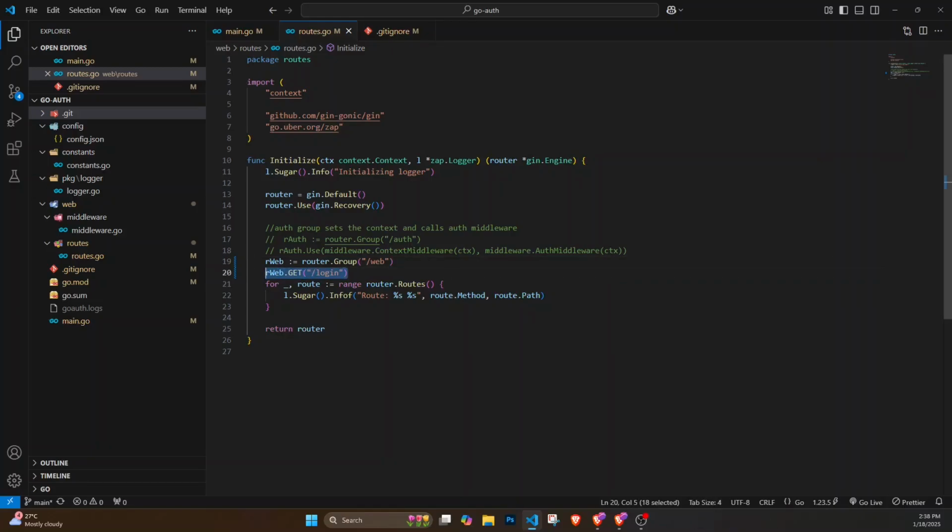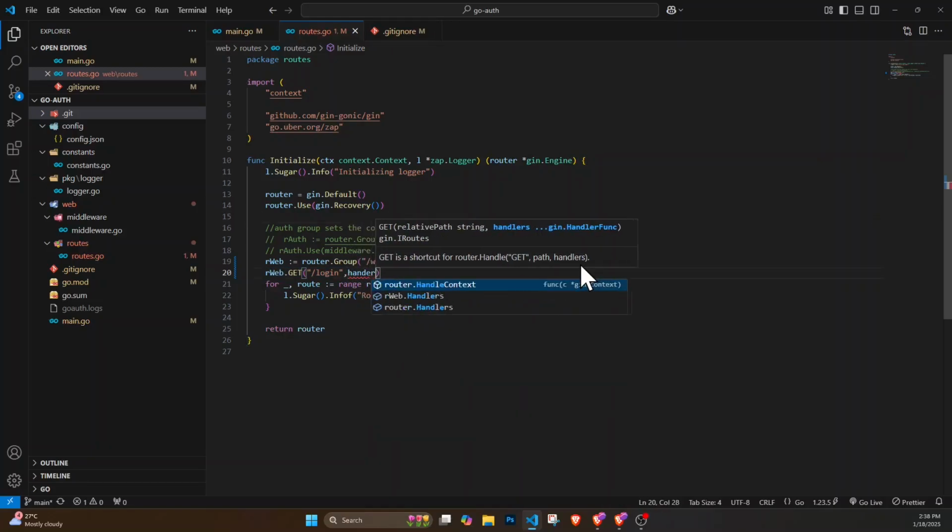So now I need to create a handler for this. So we'll do handler dot login.